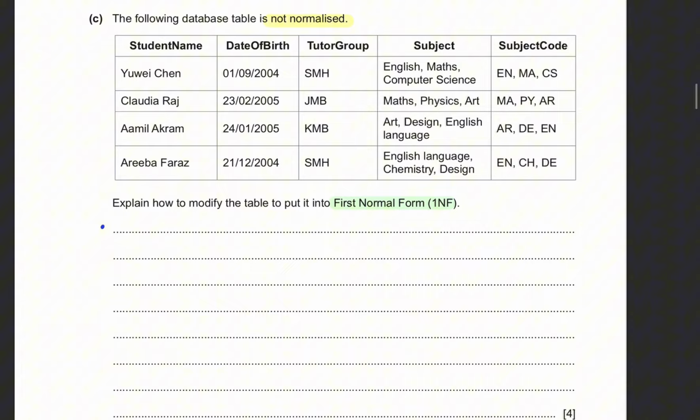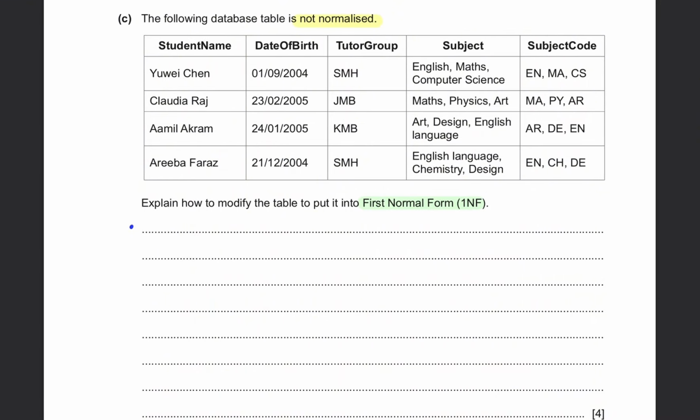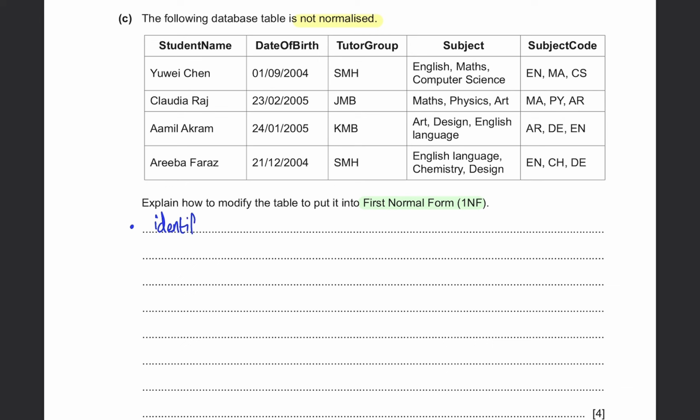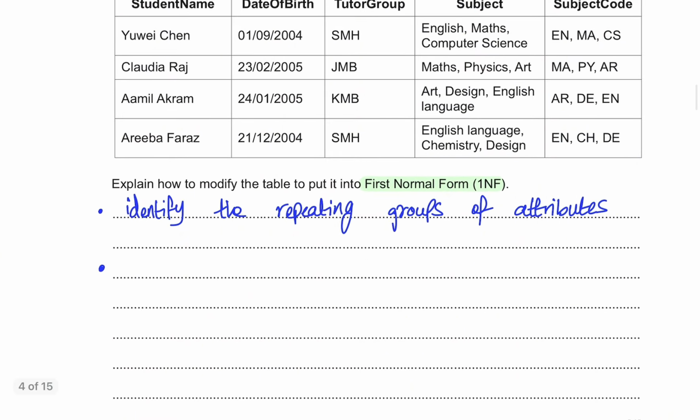First thing you could say is identify the repeating groups of attributes. Whatever names are repeating again and again. Repeating groups of attributes. Subject and subject code.